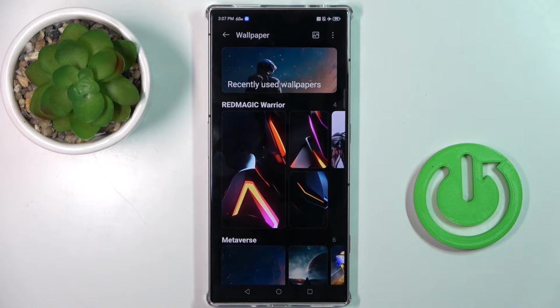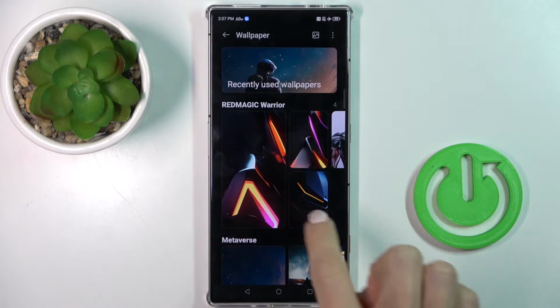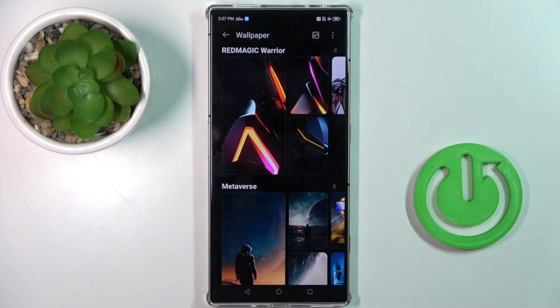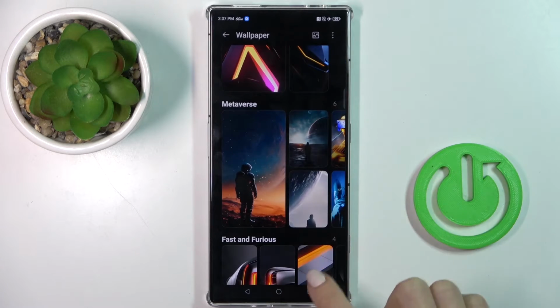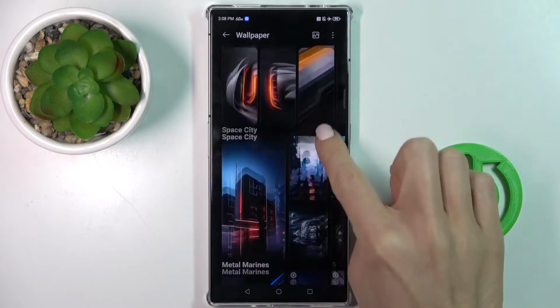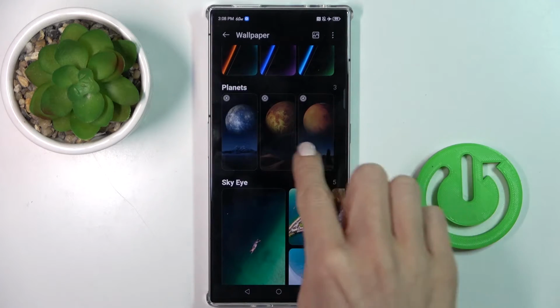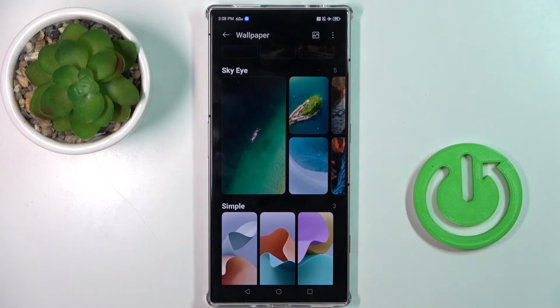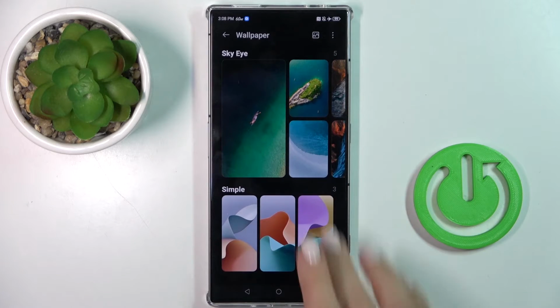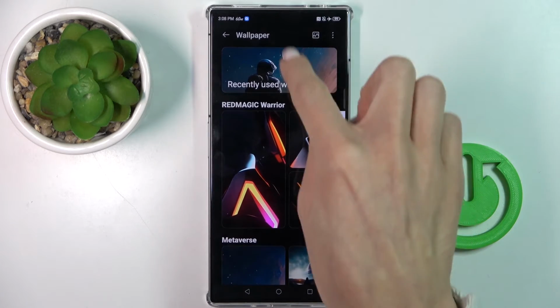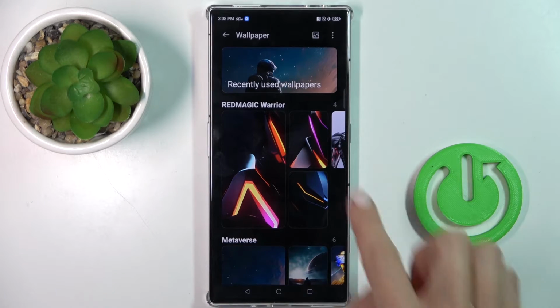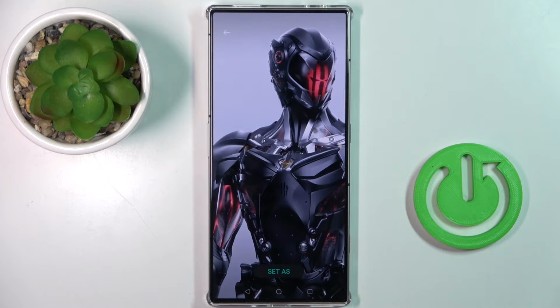As you can see, you can set one from recently used wallpapers, Red Magic Warrior album, Metaverse, Fast and Furious, Space City, Metal Marines, Shadow Flow, Planets, Sky Eye, some simple wallpapers, or by tapping over here you can add some photo from your gallery. Let me pick, for example, this one.